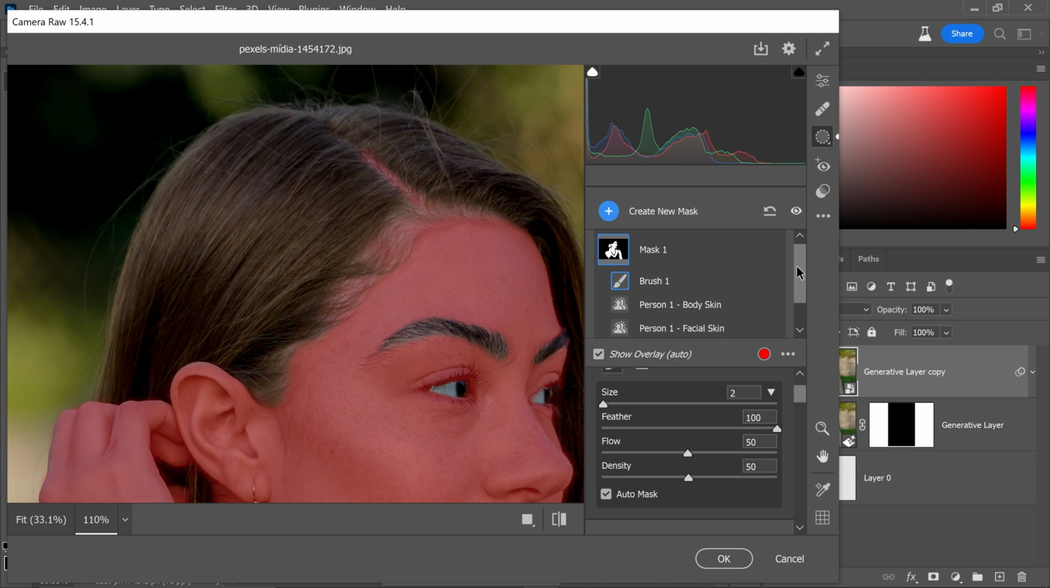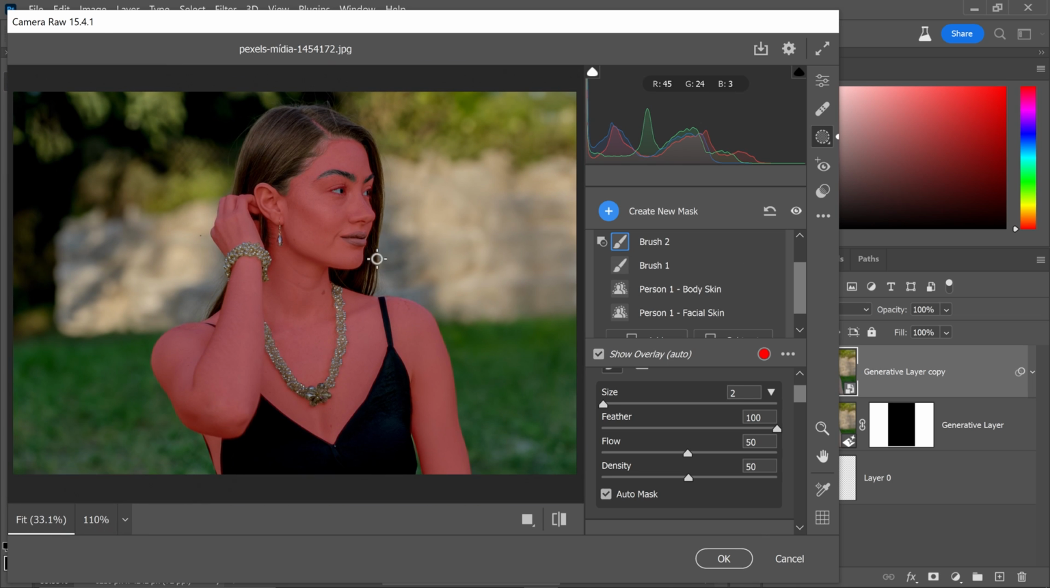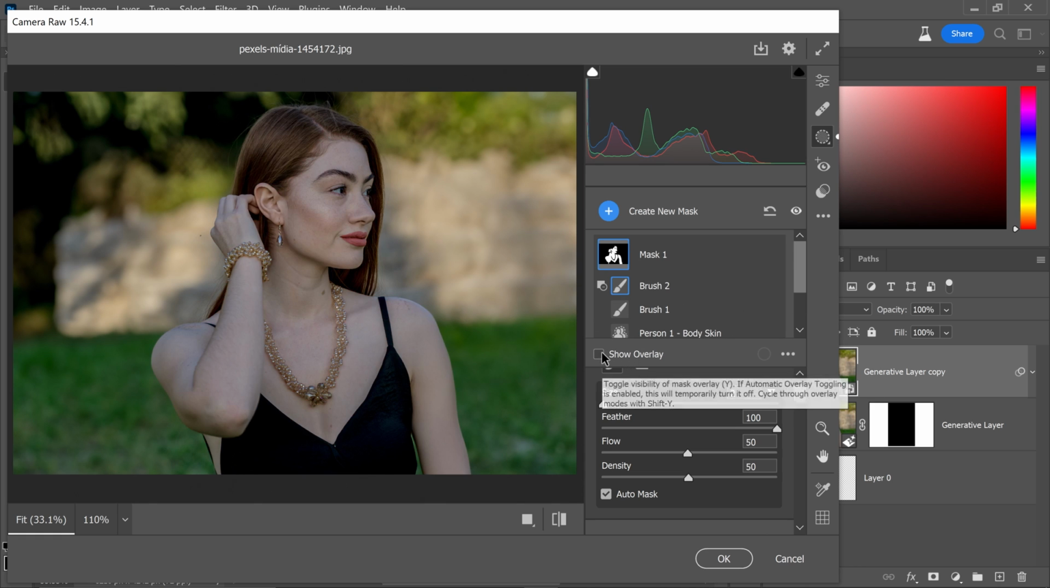From here, we're also going to get ourselves a subtract brush, and we're just going to soften the edges to make this more faded and softer on the edges. And we have everything selected that we want. Once you're happy with your mask, you can toggle the overlay off and we can start to edit the lighting.